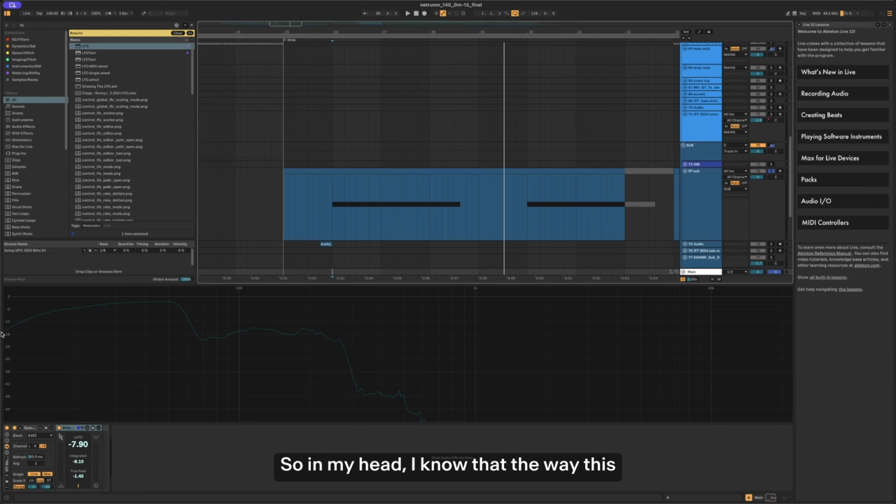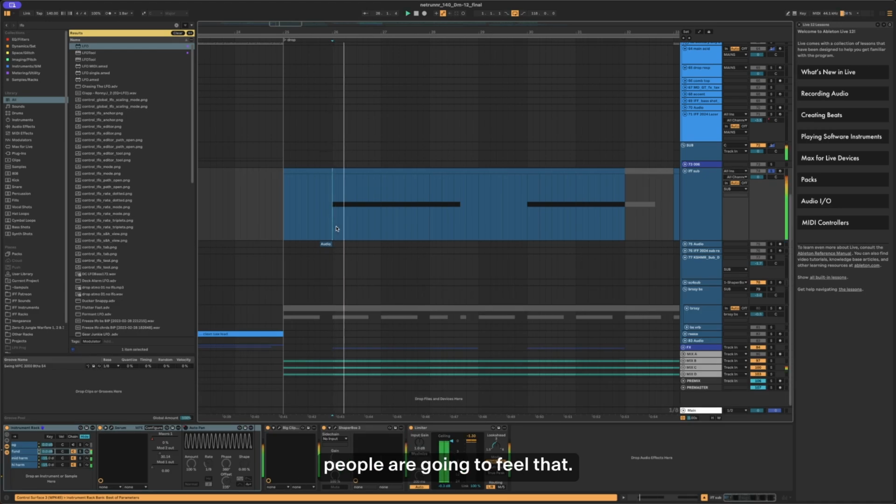So in my head, I know that the way this is going to feel to someone is the sub is going to feel like it drops off envelope wise, like it's going to kind of disappear and then come right back. So I'm playing with that knowledge there. I'm trying to make sure that people are going to feel that.